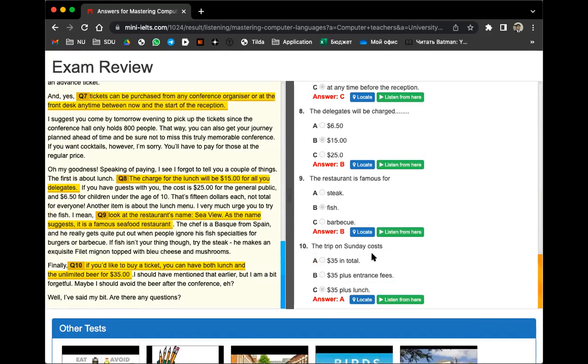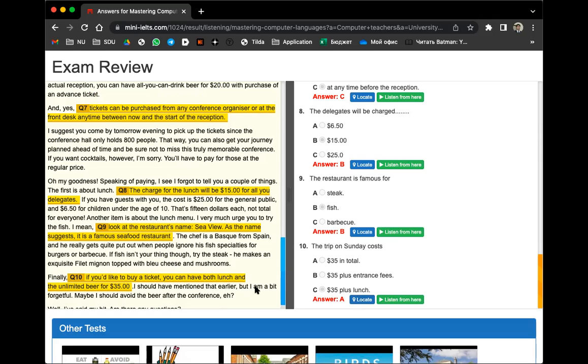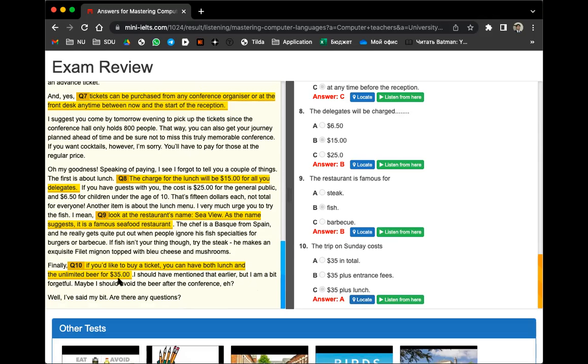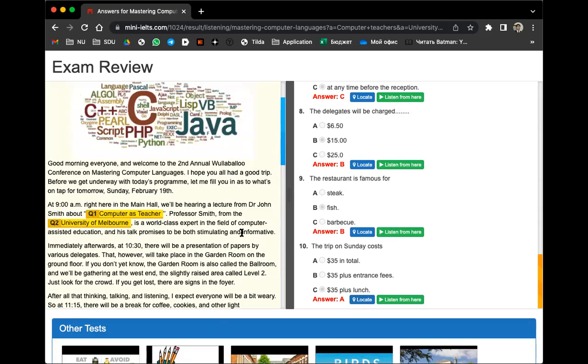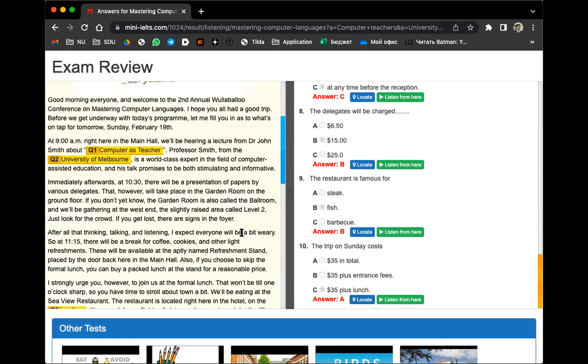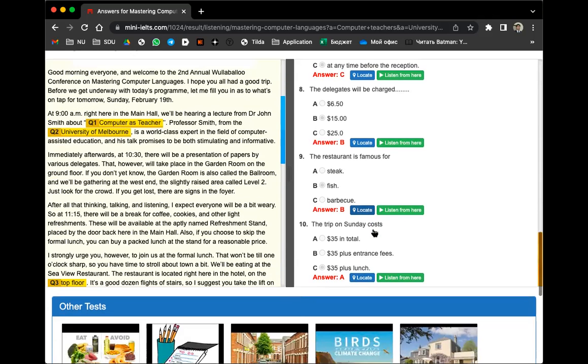Okay. And the last question. The trip on Sunday costs how much? If you'd like to buy a ticket, you can have both lunch and the unlimited beer for 35 in total here. She never said anything about this here, so it's my mistake, really, because the lunch is here. It was before. I should have thought about it better. That's why I did it like this. But actually, yeah, I thought it was just 35. Yeah, that's all. And also, it was Australian. You know, some words are pronounced kind of weird here.